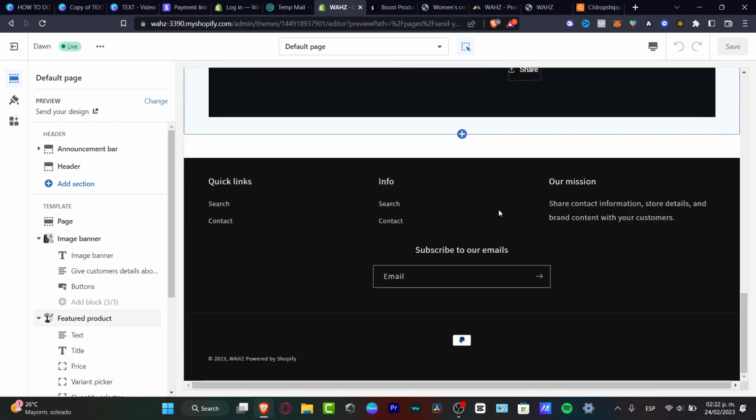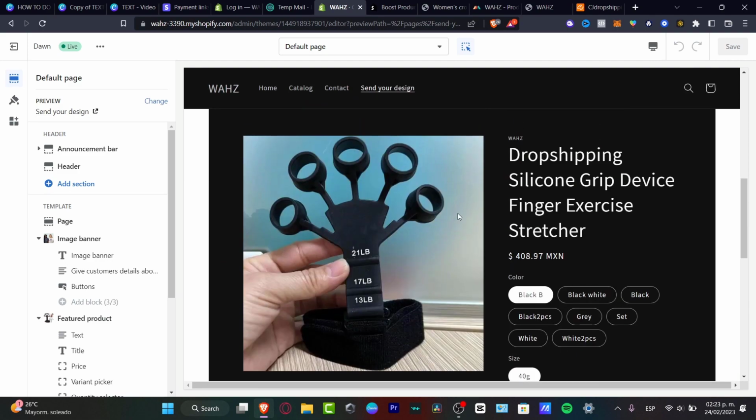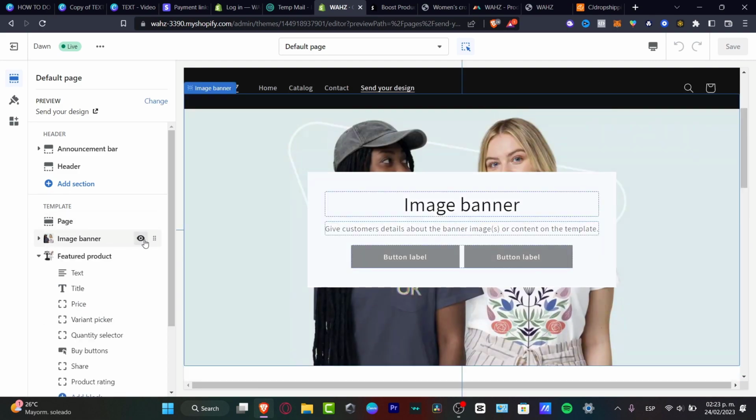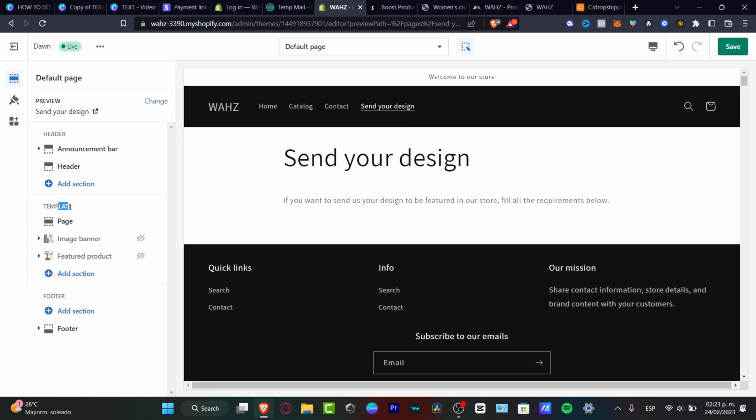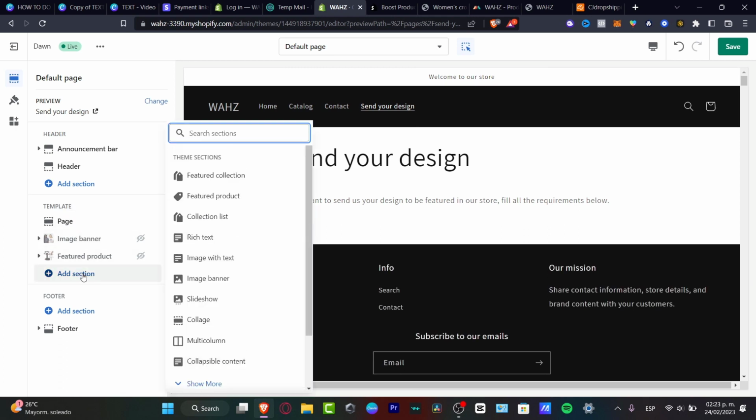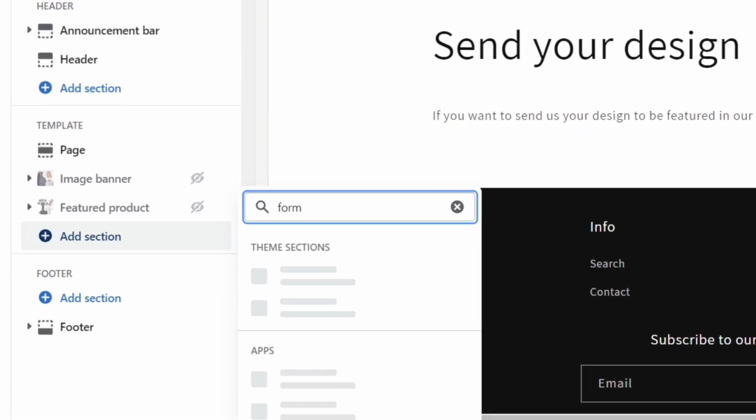So what I wanted to do is to delete all of these elements since I think this is not going to be worthy. So I'm going to go here where it says template, locate the add section, and here look for your keyword, which in our case is form.